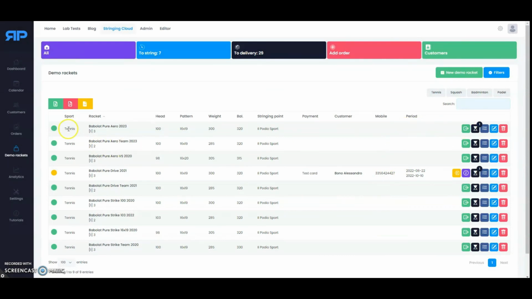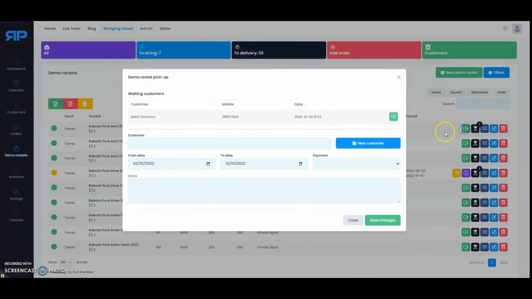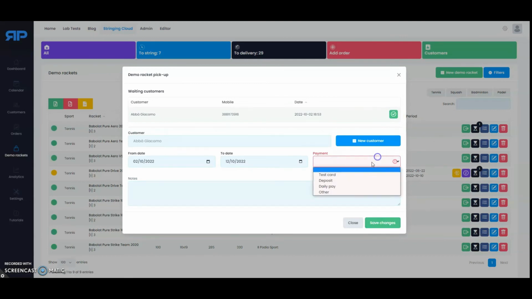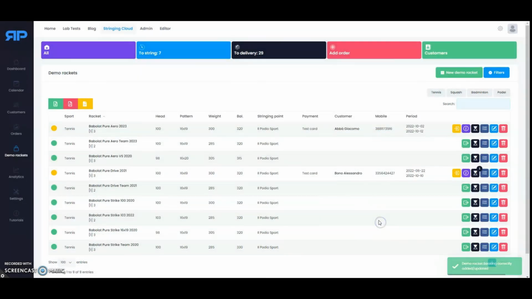So the racket now is green. So if someone wants to try this racket, I can click here, and it says, remember, this customer wants this racket. So he's the one here. So I give the racket to him. Just click here, select, and the racket. Okay, just have to put the payment. So test card. So the racket now is out with this customer and all the information.